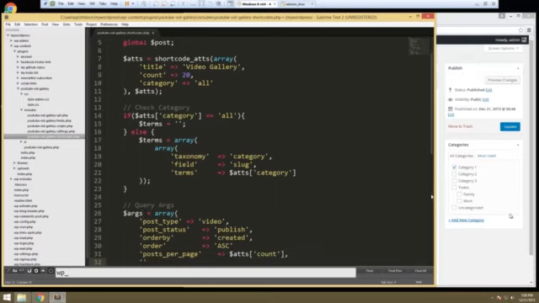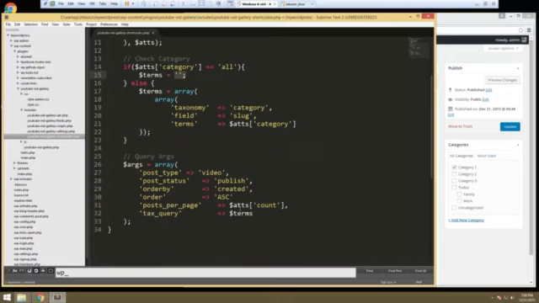And then this is where we want to specify our taxonomy. So this is going to be called tax query, and we're going to set that to that terms variable. So if it is equal to all, which is the default, so if they don't put in a category, it's going to be just nothing. So it's not going to actually limit by the category. Let's just fix this up. Okay, so that's the args.